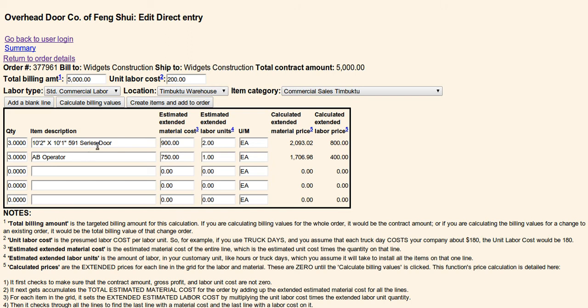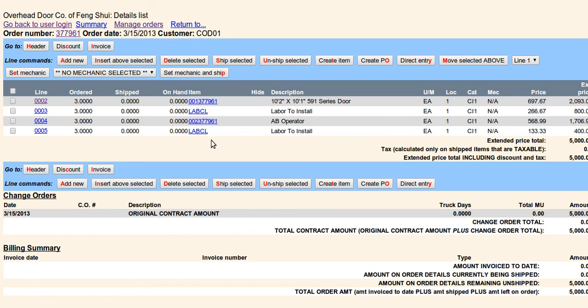In any case, we're done. We've put the items in. That's all the entry we need to build this order. And now I'm going to create the items and add them to the order. So when I click this button, it brings me back to the screen, but now see what I've got. I've got my items built. They're actual real inventory items now. I've got my associated labor that goes with it, and I've got my billing values, my extended price, and of course it all totals up to what I asked it to total up to, the 5,000.